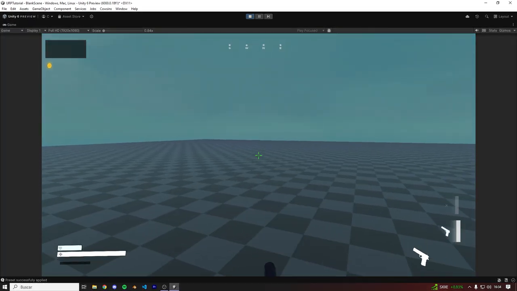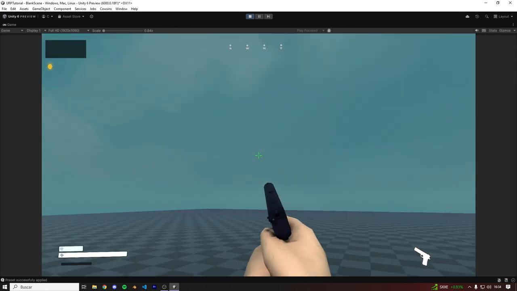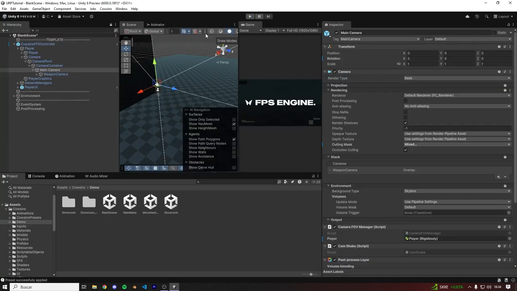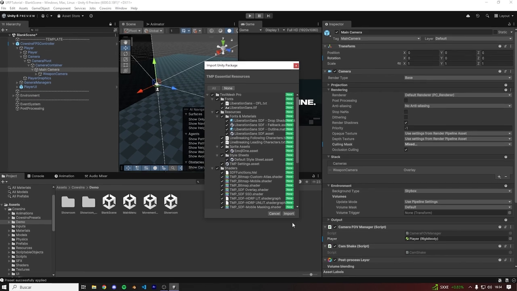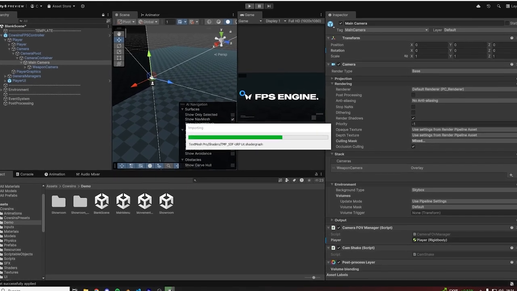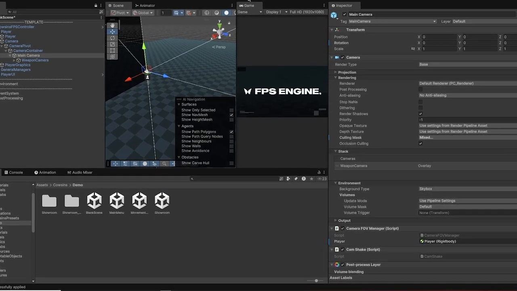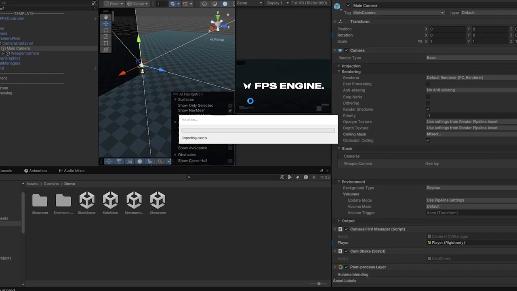There's actually no text being displayed on screen. Now, to fix that, we can go to Window, TextMesh Pro, and import TMP Essential Resources. So let's click on that, and then click on Import. And just like that, everything should work as normal.